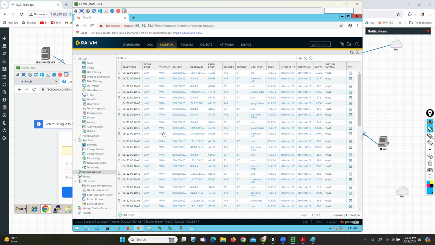For example, an inside machine is saying I cannot access internet traffic, or I cannot access an application. So to troubleshoot this, we need to verify log information. If you remember, guys, the session browser option. What is the session browser?